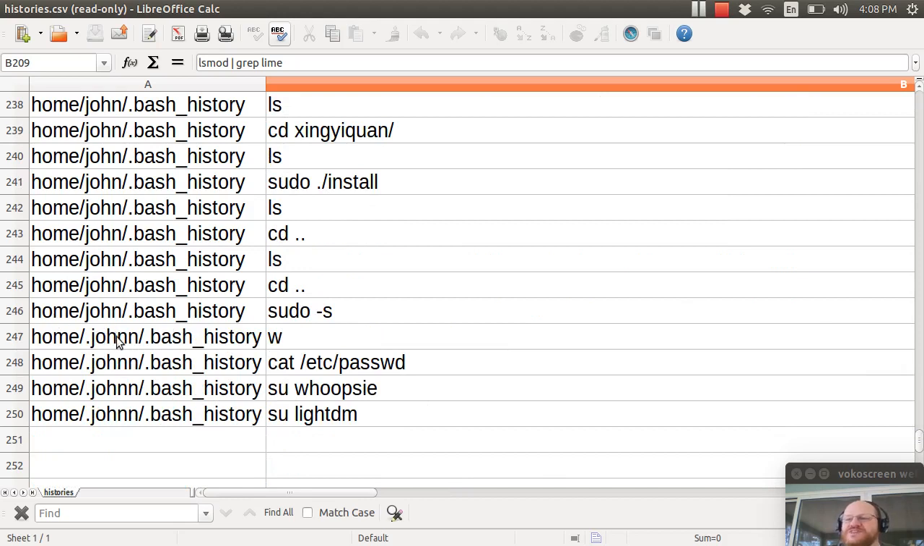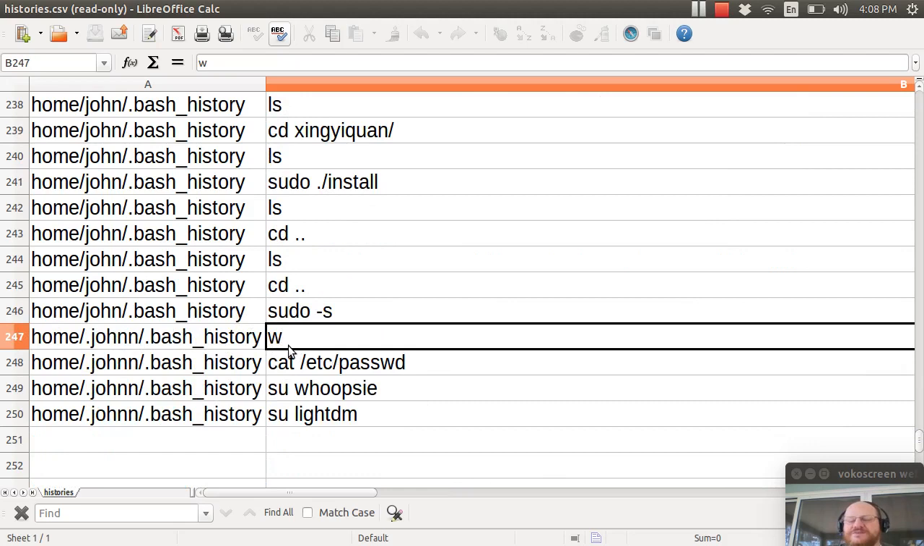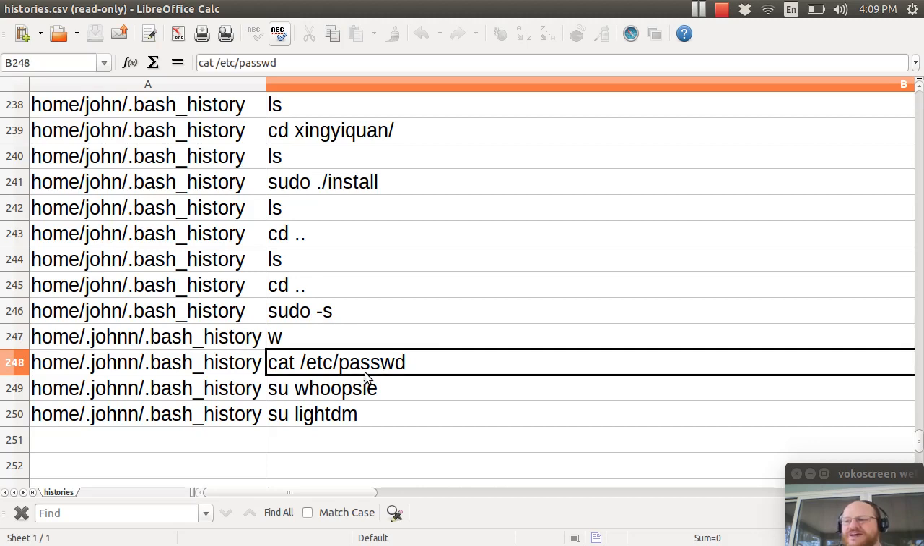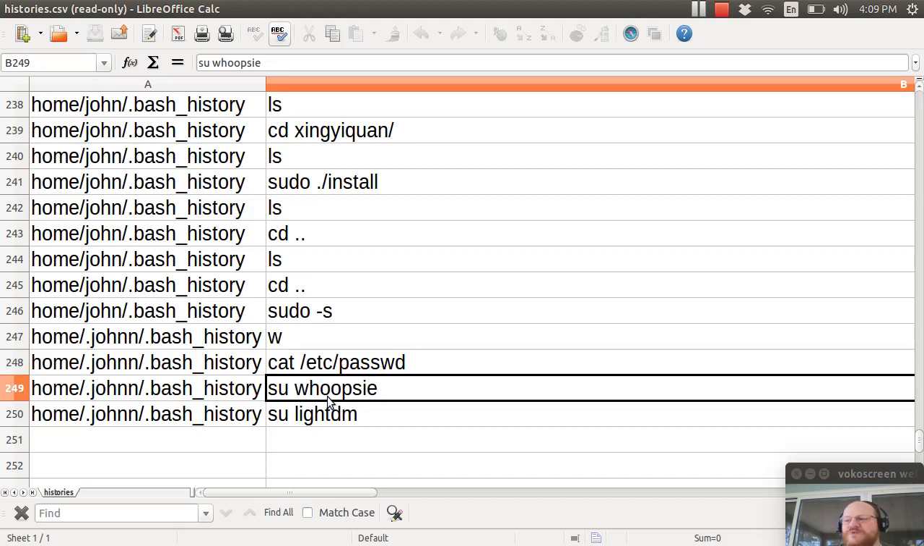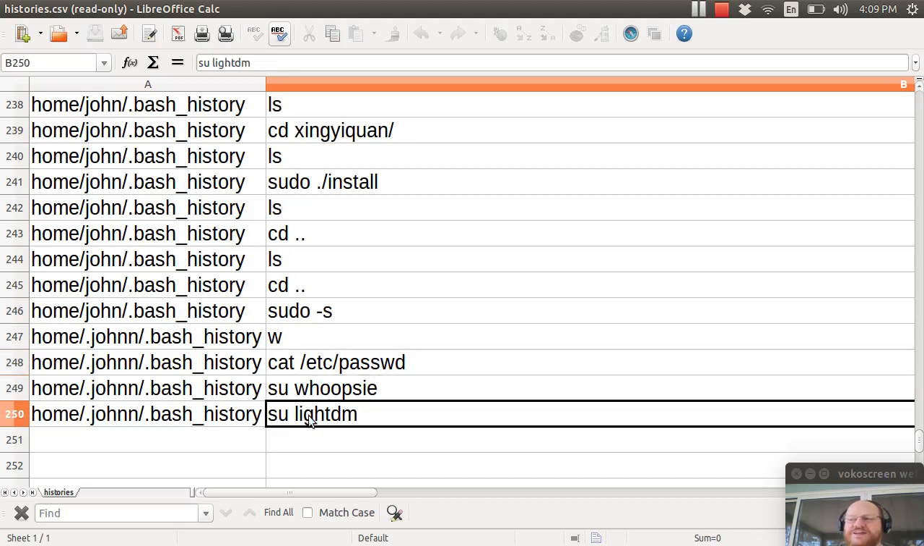What about this new John user? Well, here I see he did a w to see who was logged in and what they were doing. He did a cat of the password file, and he became whoopsie, and he became lightdm. Now again, these are two users that don't normally get to log in. So he was probably testing out some of the things that he had done.